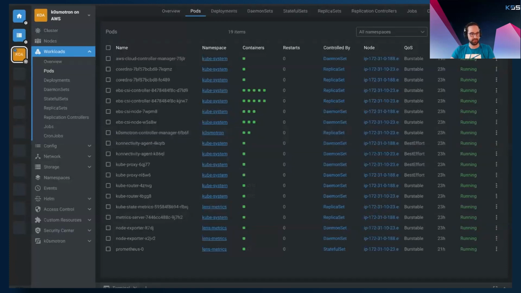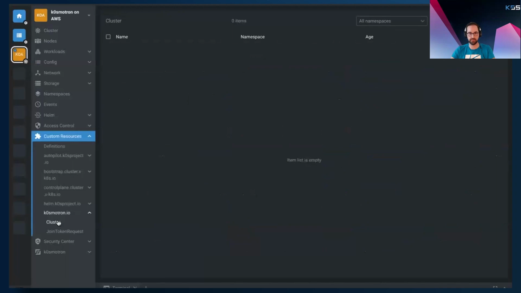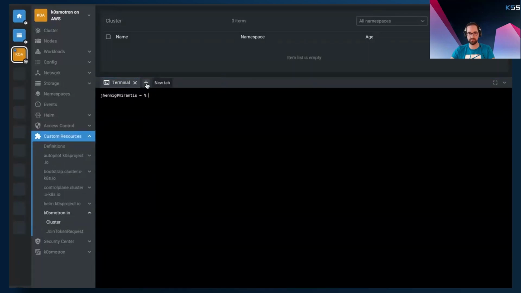So since we already have that cluster, we can now create our control plane. And I've mentioned earlier that it is a custom resource definition. So we can have a look into those custom resources, and there's something that is called k0smotron IO. In here, we can see join token requests and clusters. And this cluster will be created, and the k0smotron controller, as mentioned, will create all the other necessary files.